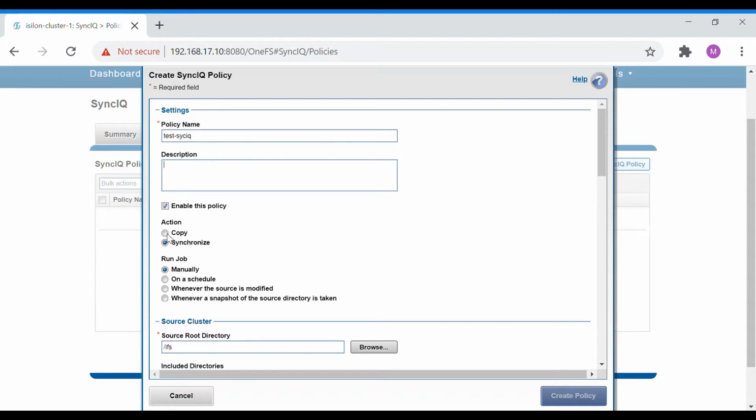The copy action will just copy whatever data is there in the source to the target. Let's say you have data and you just give a copy, and the exact copy gets replicated to the target, and when you delete something here, that will not get impacted on the target.